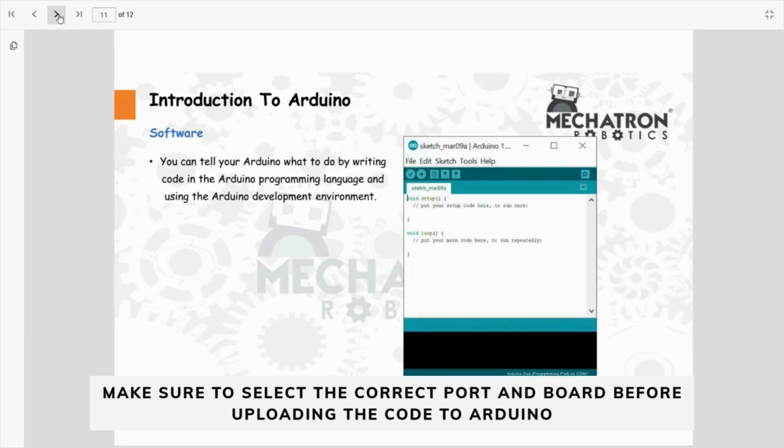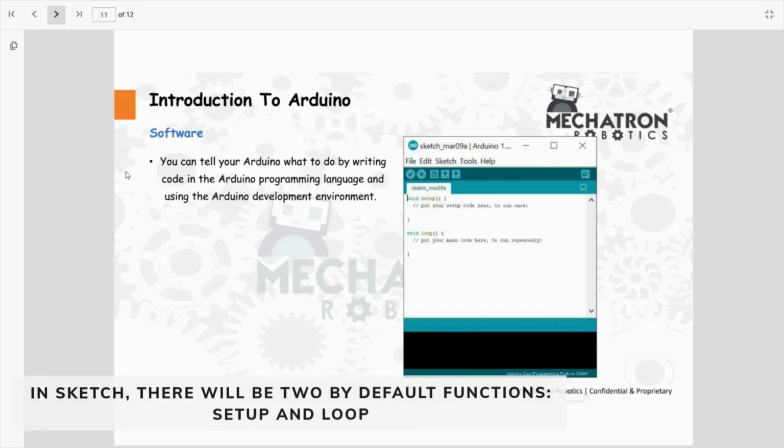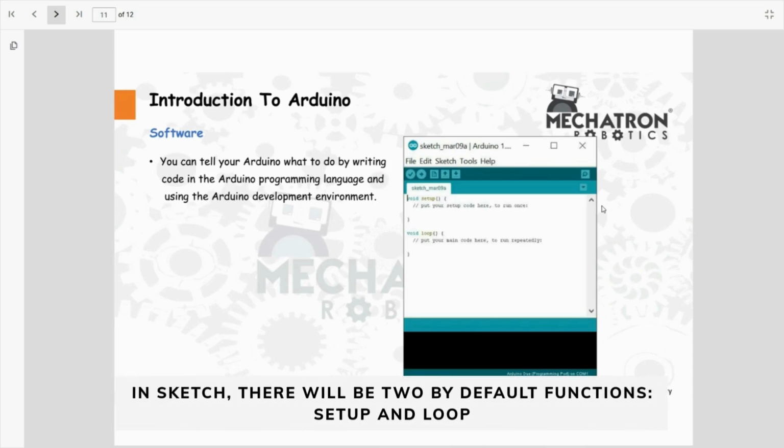Once you have selected the board and port, now you can upload your code to the Arduino. But make sure that before uploading the code, you have selected the board and port. If you have not selected the board and port, you will not be able to upload the code to the Arduino. So this is how your Arduino IDE looks.